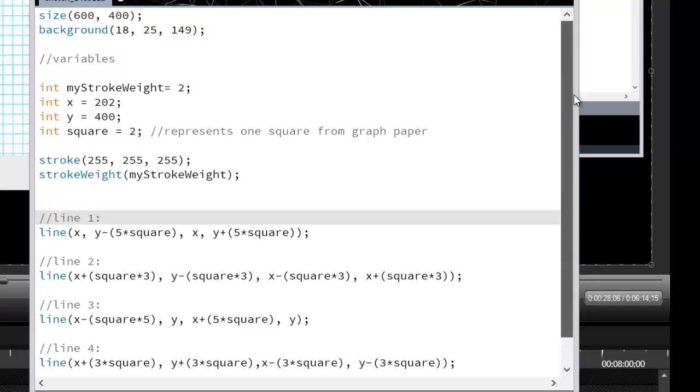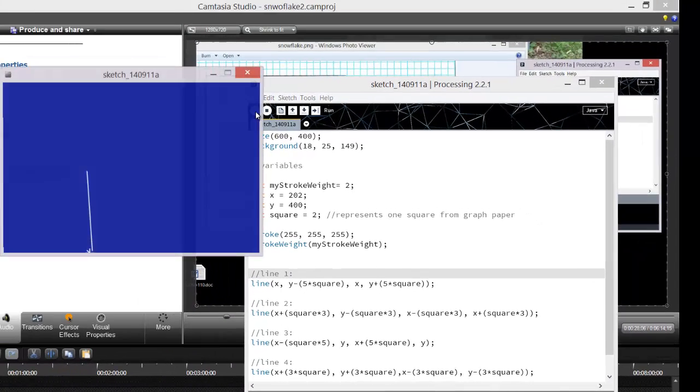Some interesting things with variables. One of the things that you need to be aware of is that size, when we're creating this, we're actually creating two variables. We have the width and the height variable. And so when we change it from 400 to 400, or we can change it to 600 to 400, we can change the size of our screen.